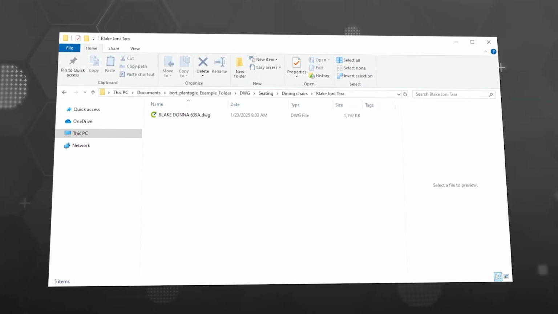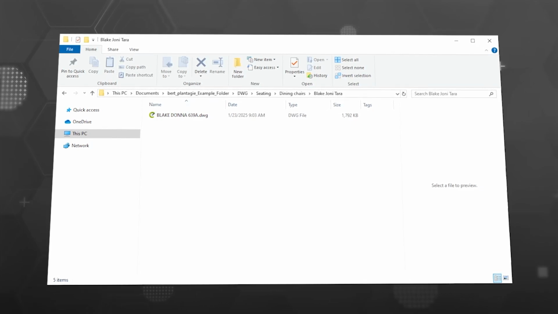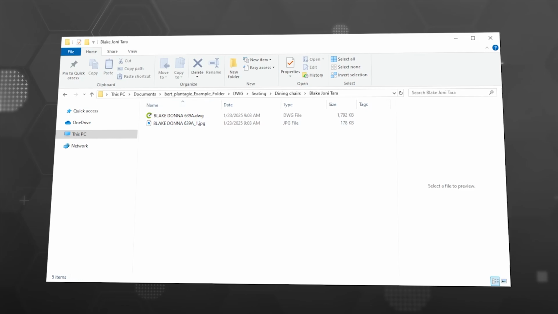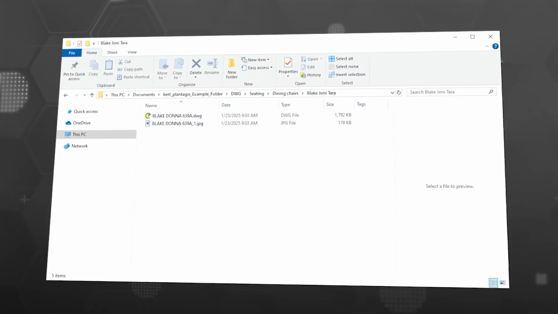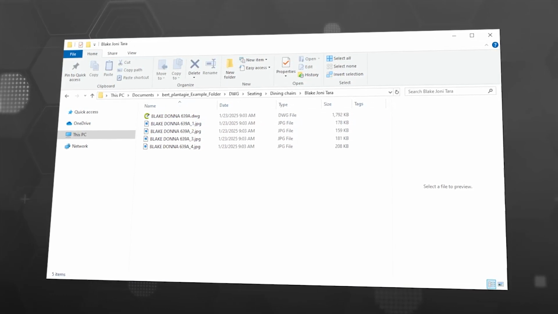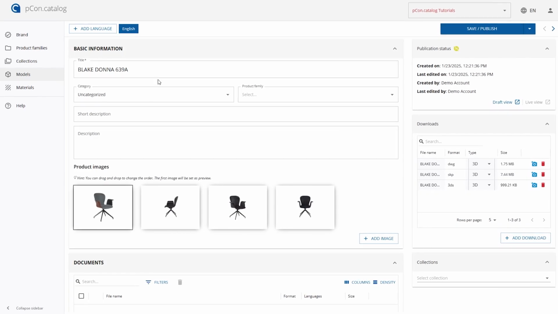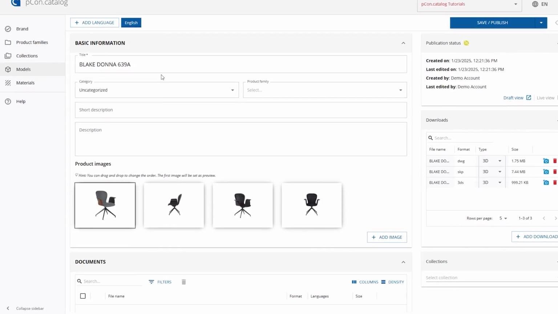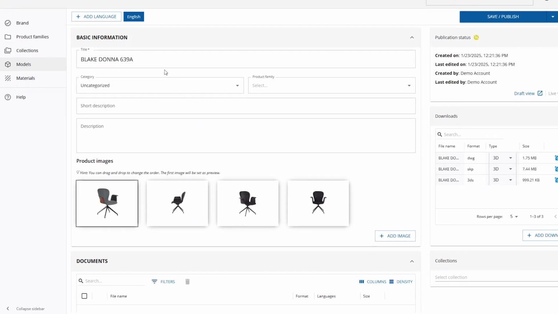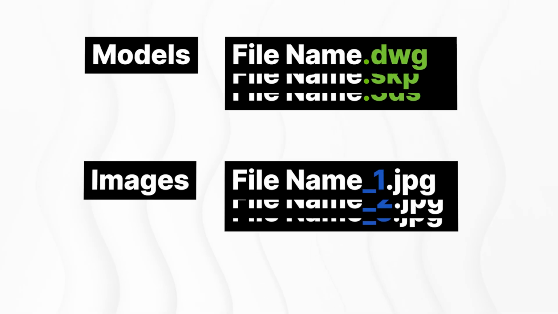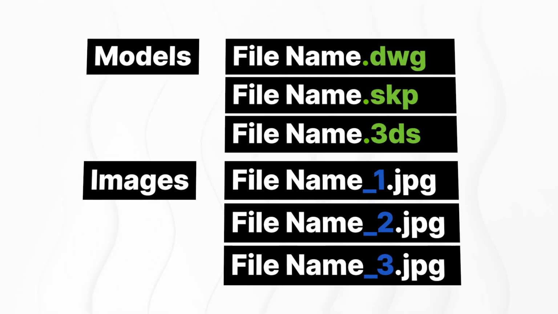First, we define the file name. To upload product images, give the images the same file name as the model, including an _1, 2, 3, and so on, depending on how many images you want to upload for the model. The images are then inserted in this order directly into the catalog entry for the model or material as preview images. Here's a summary of the file naming conventions.